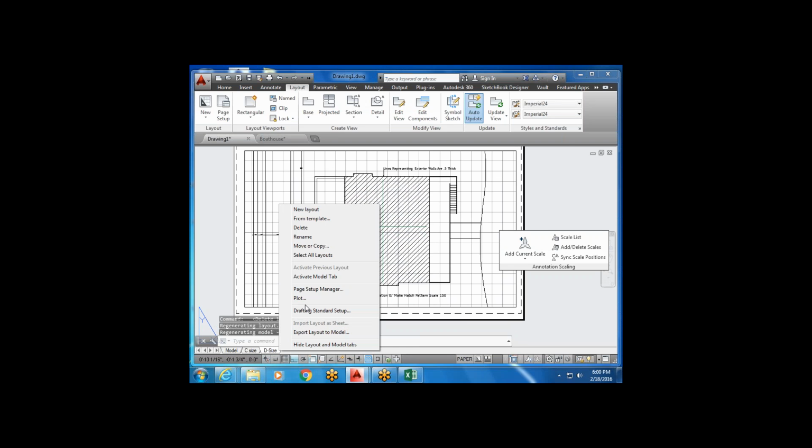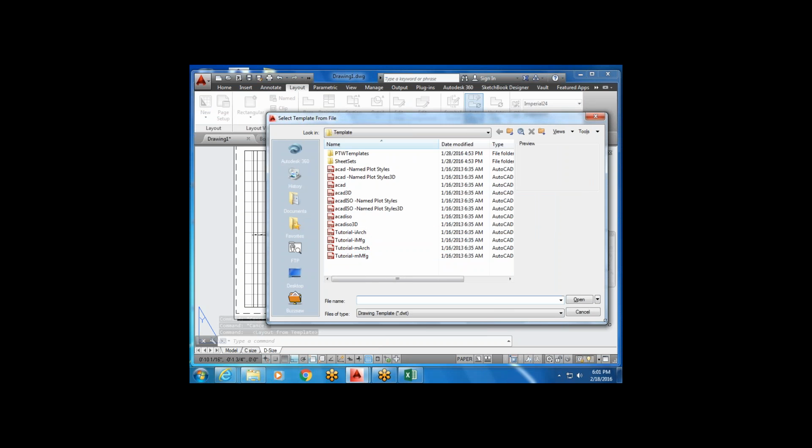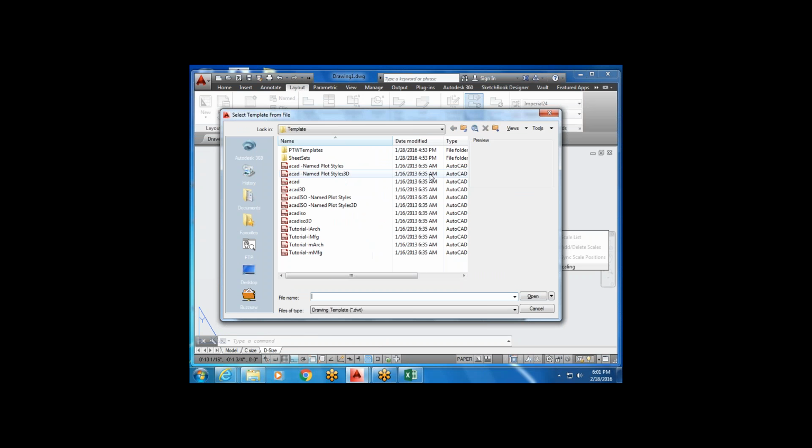What other options are available in our menu? Select all layouts, activate model tab, page setup manager, so that's this right here. So everything's available in this right click as well as up here in your ribbon. Drafting standard setup, export layout to model, hide layout, and model tabs. So if I did do the from template, I could left click from template. And you're lucky. I had a hard time because I looked in the book on this last week on how I was going to set up your homework assignment for you, and my company has deleted all of these.